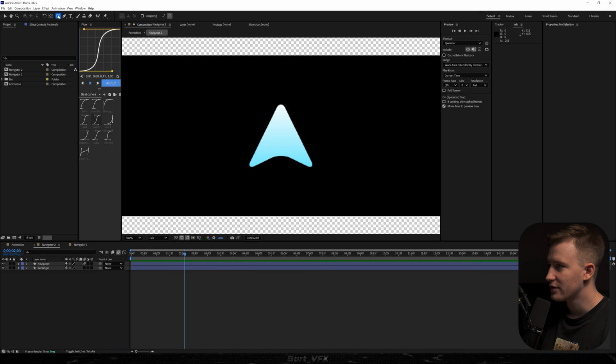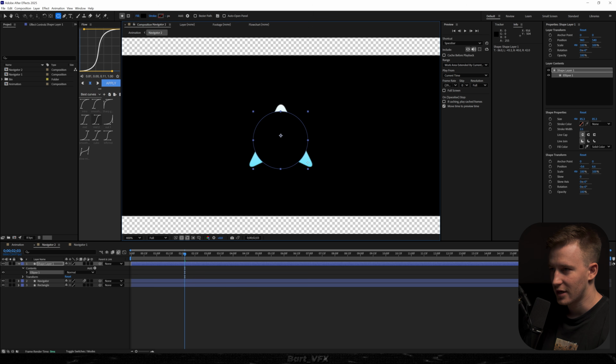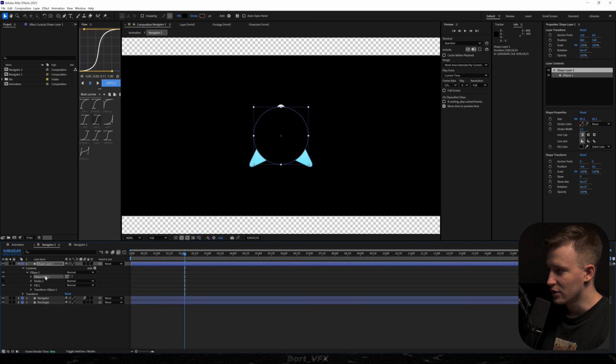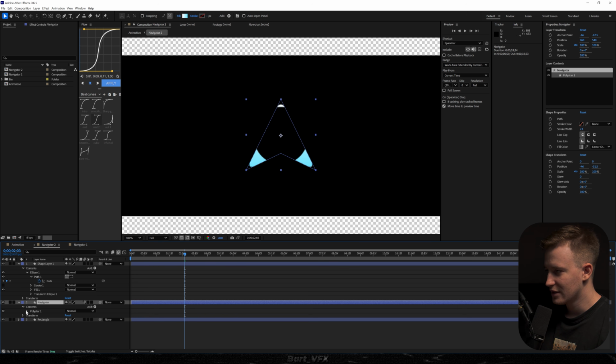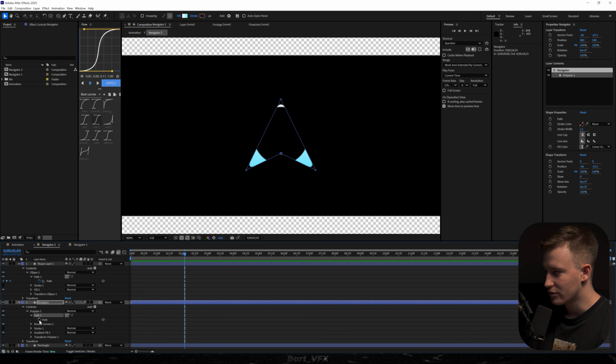So for this, I'm gonna head over here and we're gonna grab the ellipse tool. Let's hold shift and we're gonna try to make them the same size. Alright. And now I'm gonna open it up, I'm gonna right click and convert to Bezier path again. Now let's open up path, we're gonna create a keyframe, and now we're gonna head over to the navigator.